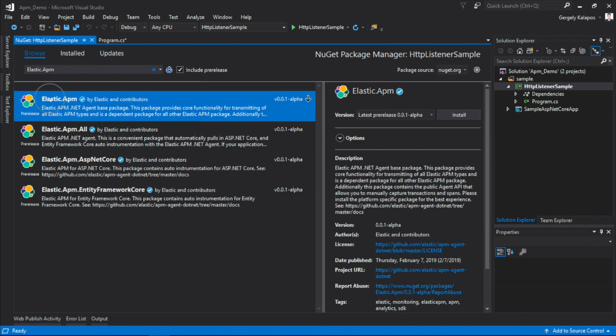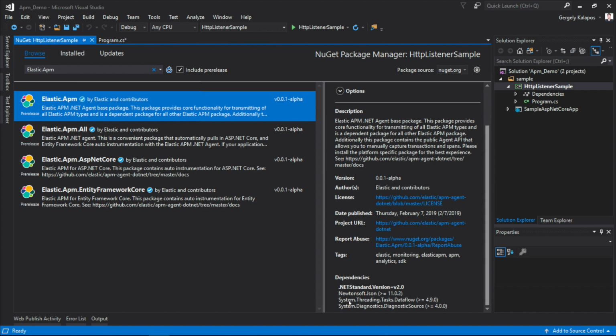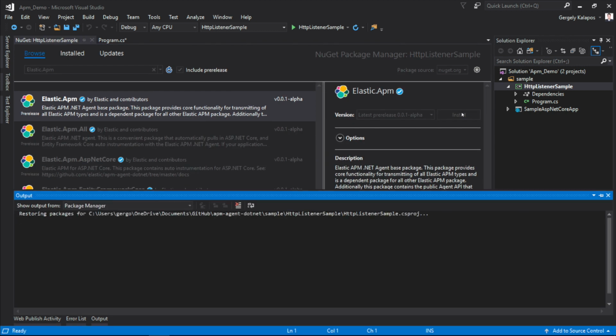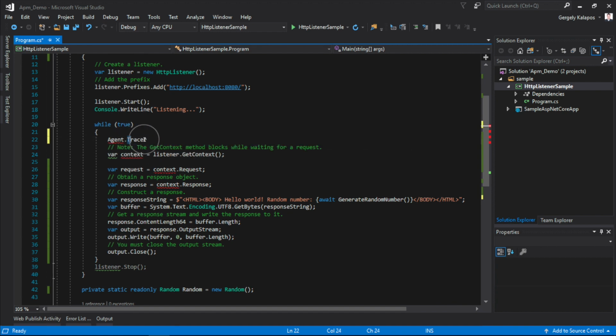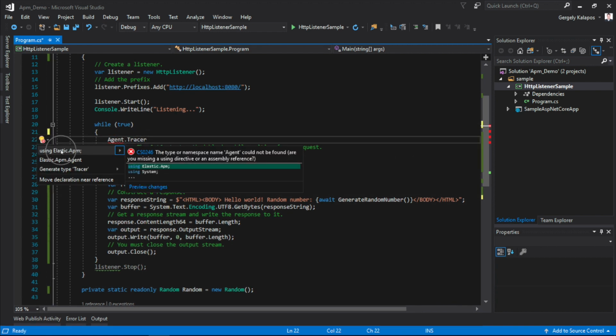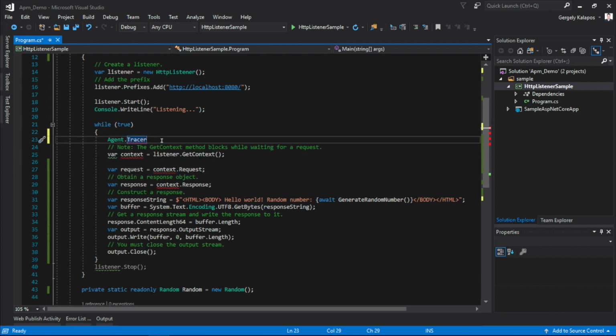The elastic.apm package contains the core of the agent and also the agent API itself. As you can see, it has no dependencies other than diagnostic source and JSON.NET. So let's go with this package. The next step is to capture a transaction. The entry point of the API is the tracer property on the agent type, and this agent type lives in the elastic.apm namespace. The API has two ways to wrap something and report it as a transaction.